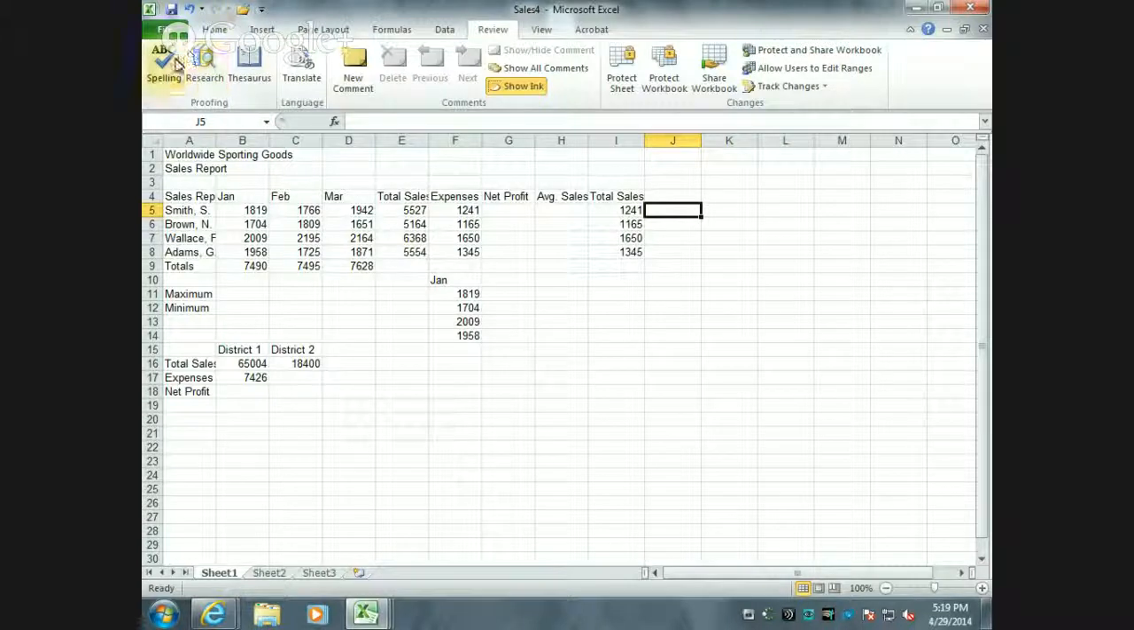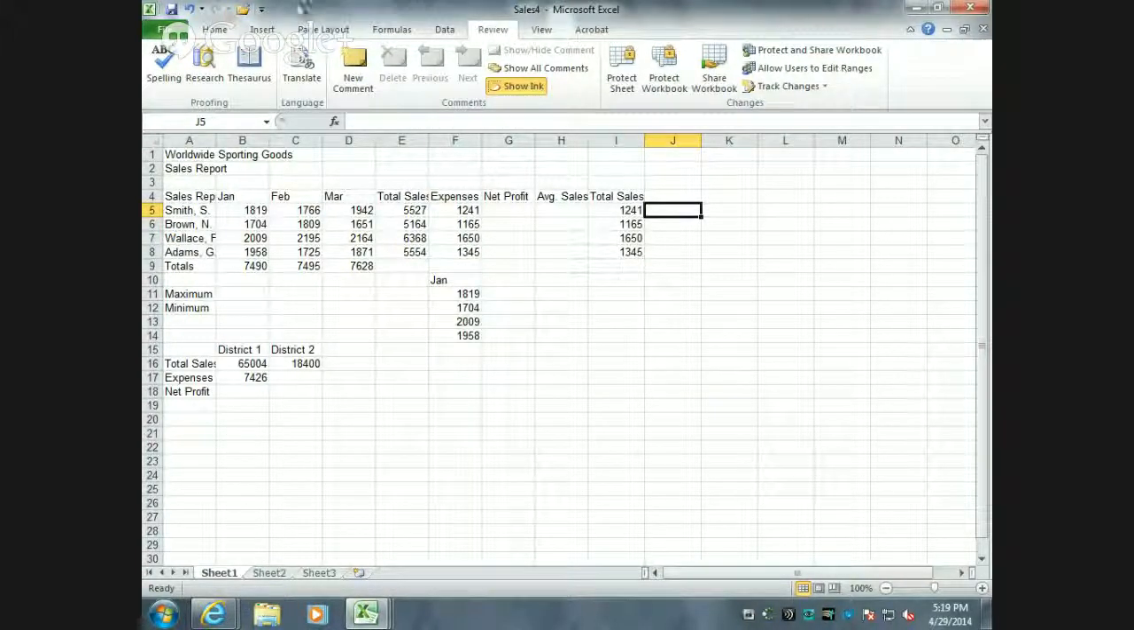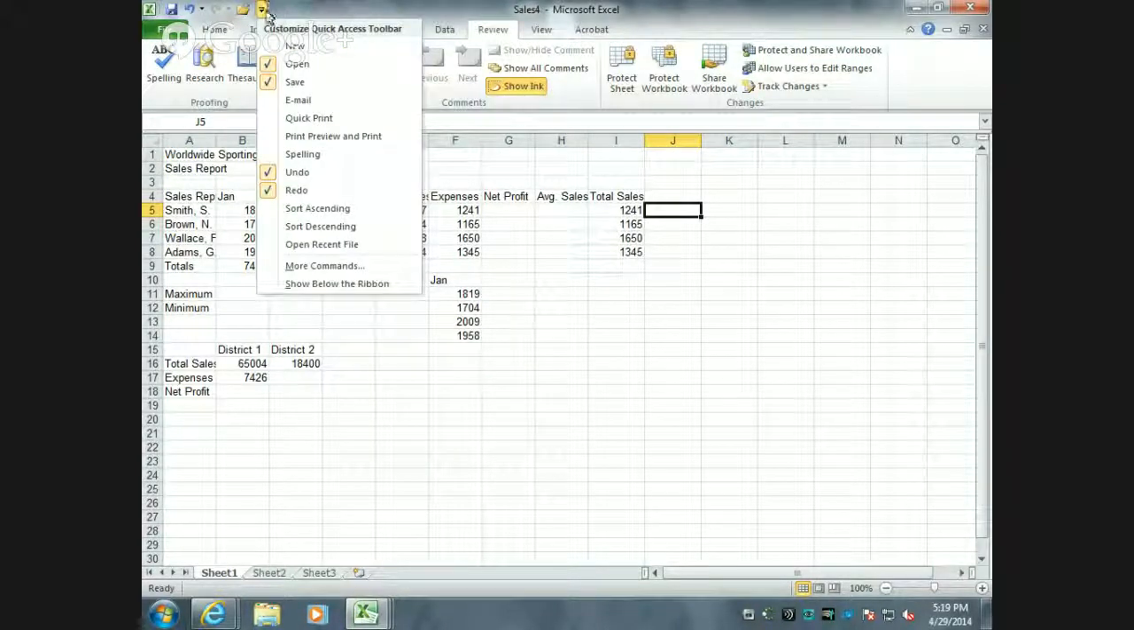And those are all pretty helpful. But so the spelling is the same. If we had any misspelled words here, we would just see the same dialog box that we've always seen. But that's where it is. Notice when you go to the shortcut menu for Quick Access Toolbar, spelling is actually one of the things that you can add.